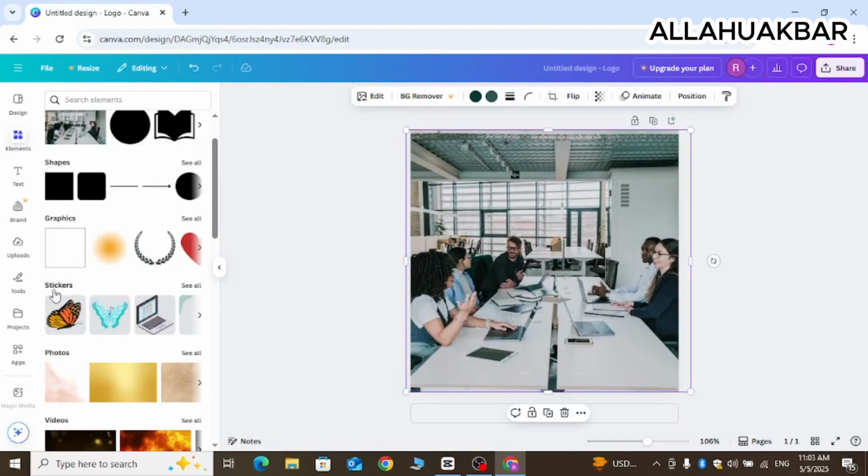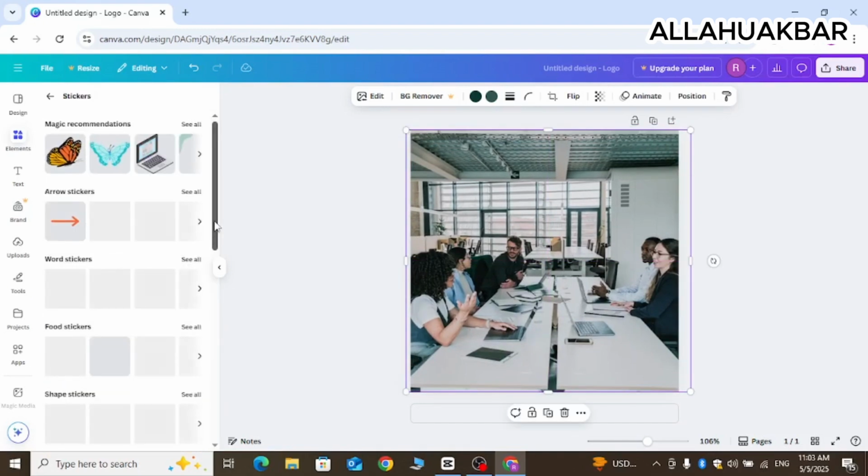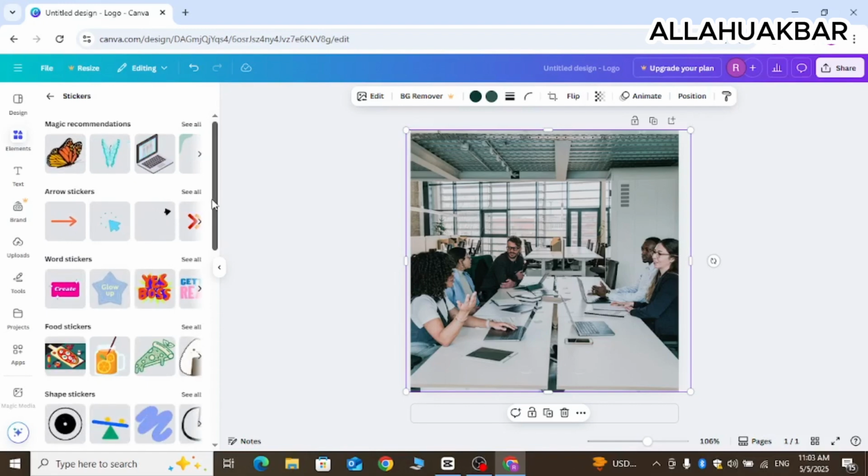Want to make your designs more dynamic? Try stickers. These are little animated graphics that really grab attention. Great for social media posts or stories.